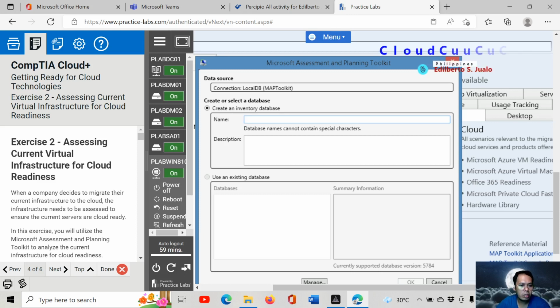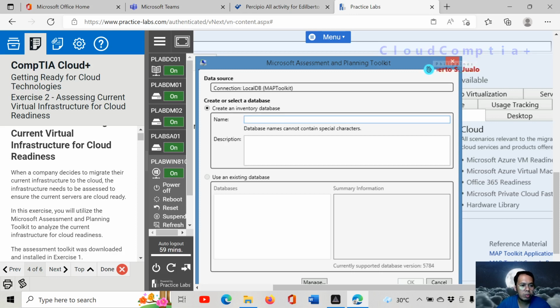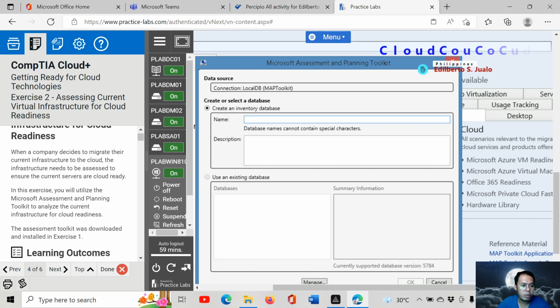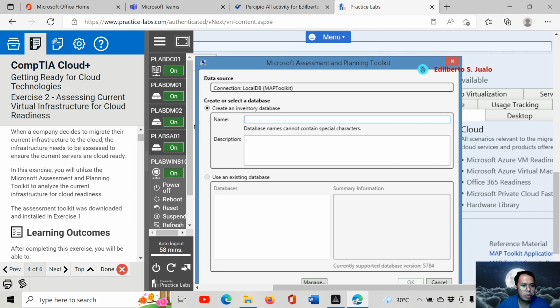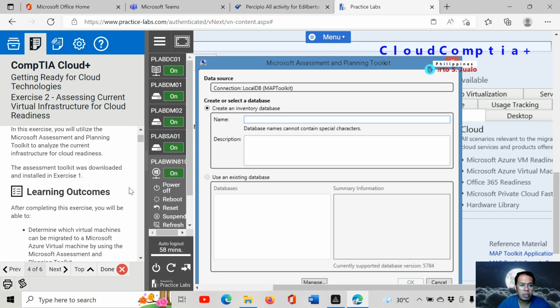Exercise 2. Assessing current virtual infrastructure for cloud readiness. When a company decides to migrate their current infrastructure to the cloud, the infrastructure needs to be assessed to ensure the current servers are cloud ready. In this exercise, you will utilize the Microsoft Assessment and Planning Toolkit to analyze the current infrastructure for cloud readiness. The assessment toolkit was downloaded and installed in exercise 1.